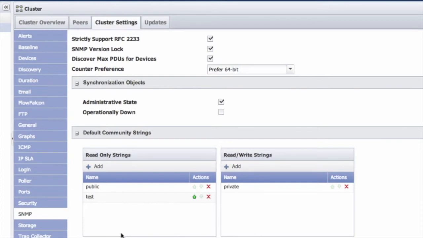But to speed things up, you always want to put the most common read string at the top of your list, because that's the one it will test first. So when it's sweeping a subnet or bringing in a new device, discovery will be a little bit quicker if the more common read string is at the top.